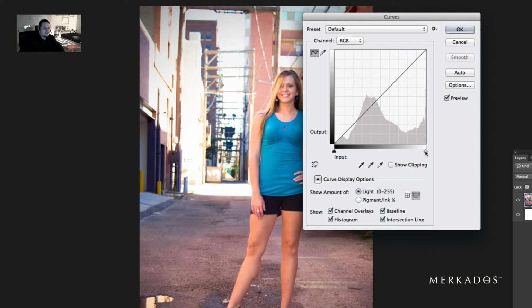This can be changed if, instead of wanting to use light representation of pixels, you want to use pigment or ink representation of pixels, and you can change that by clicking right here. So as you can see now, the light is to the left and down, and the dark is to the top and right. I like to use it in the light representation.